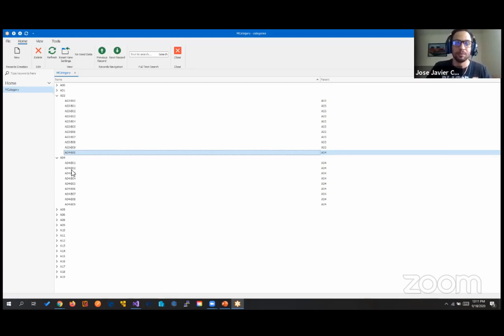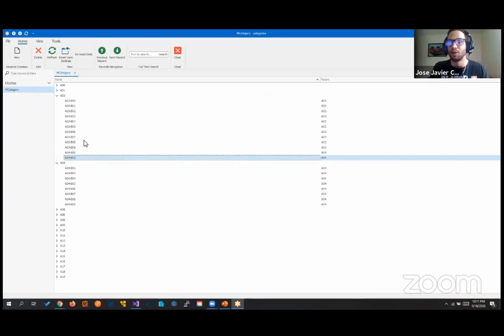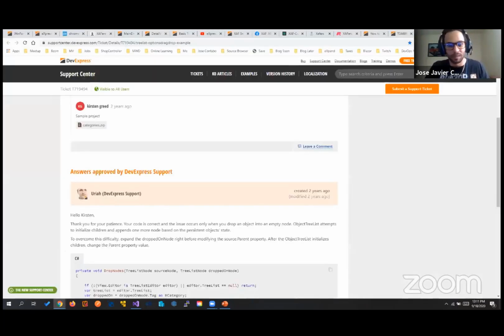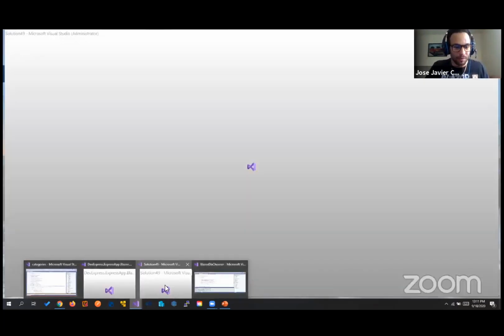But if you see, it's pretty much getting the underlying control of the tree list and modifying it to allow drag and drop. Nothing else, nothing more. So that's one of the questions. And the second one, that was the one that I started and by mistake opened the wrong solution. It will be this one.